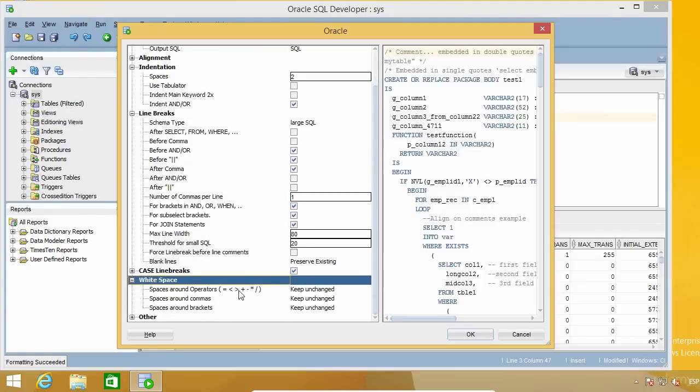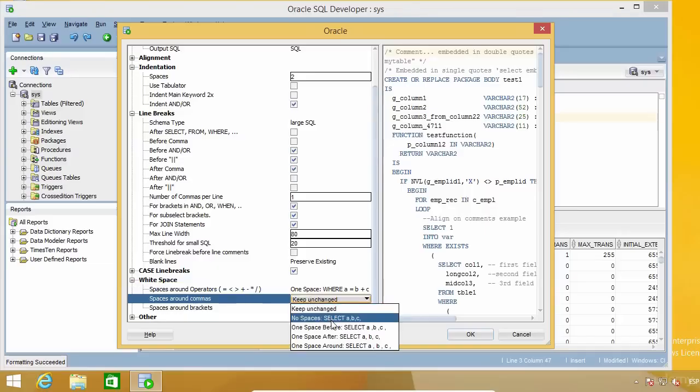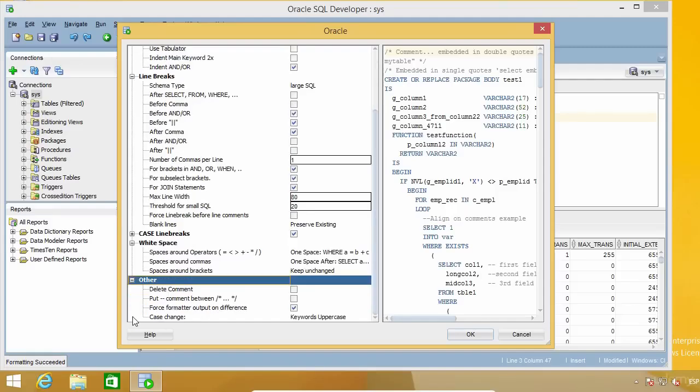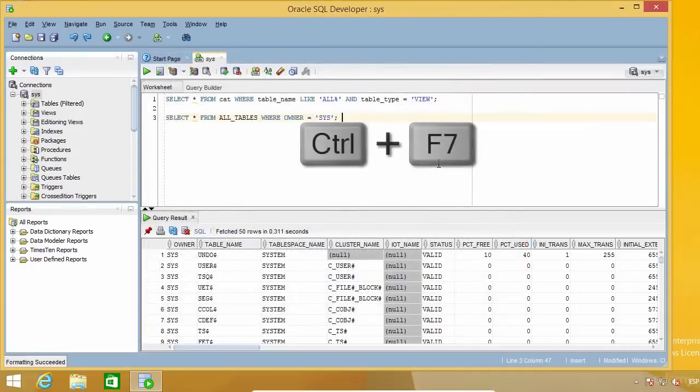And I wanted to make sure there's always one white space around operators and one space after commas. And I like keywords in uppercase, so I'm not going to change anything else. So I'm going to click on OK and see how it works.